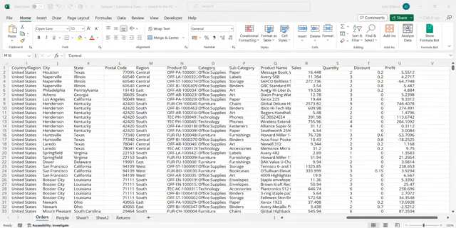Imagine guys, you have Excel data, but you are not sure which chart type is right for your data. So you can always try using ChatGPT to get the best chart for your data.